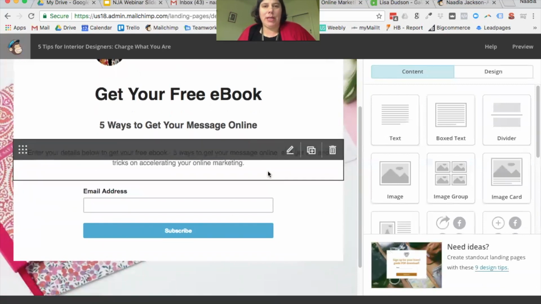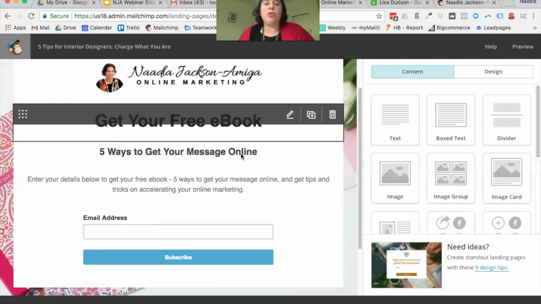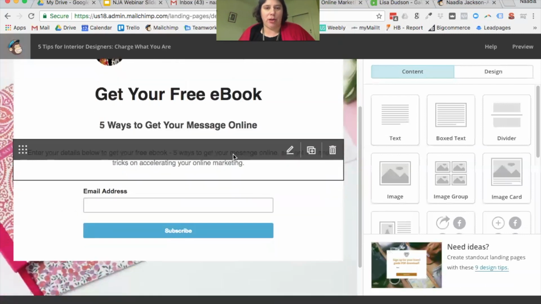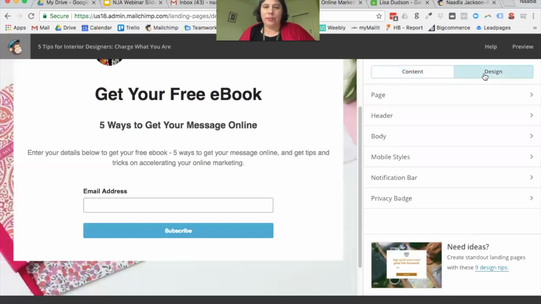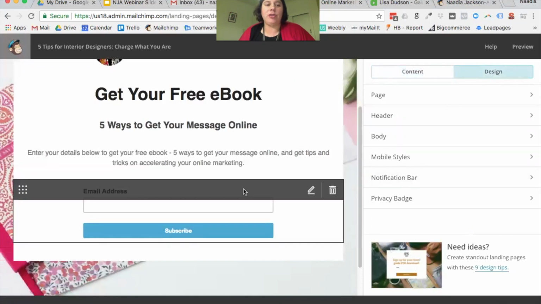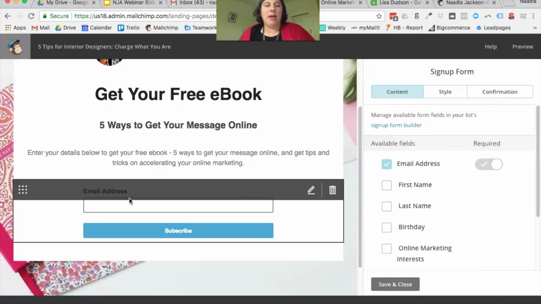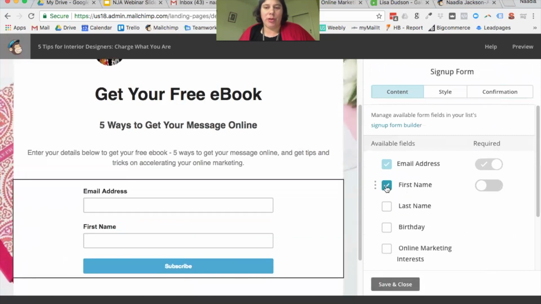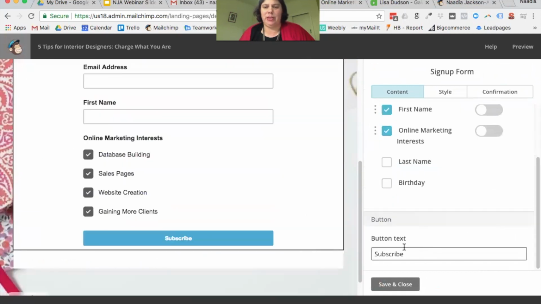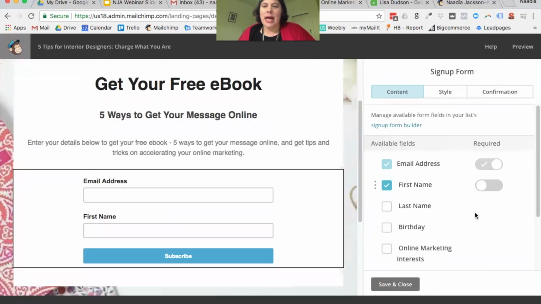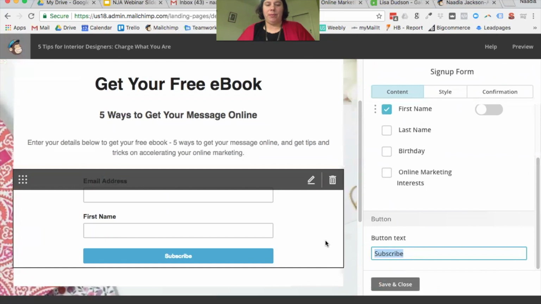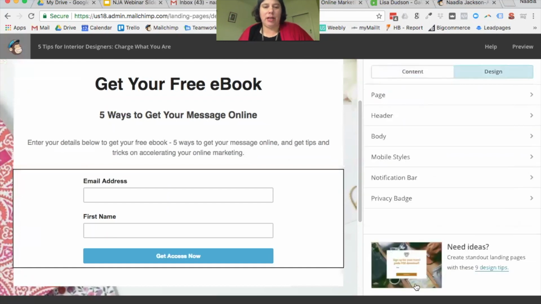Then, just like when we did the online pop-up form, so this wording is important. It depends on what you want to put in though. Okay, so then you've got your pop-up form, and you go into design, and you click on here. And then in this bit here, you can actually then choose what you want to put in. Okay, so you could put in, if we wanted to, your online marketing interests, which we don't want on this particular one. We just want our first name and email address. And then it says, what do you want for the button? We want to say get access now. Okay, so you go save and close.